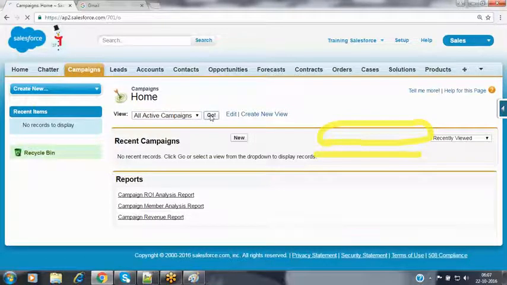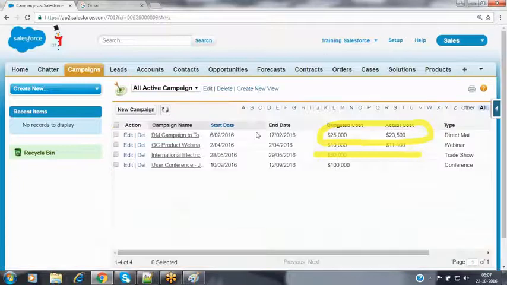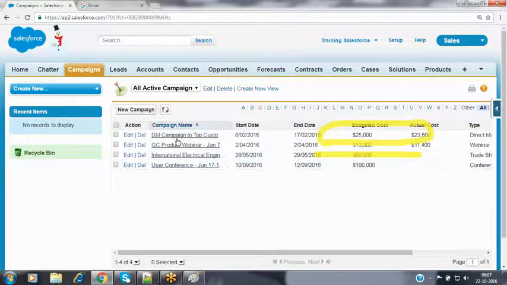Now, when you click on go, all the campaign records become visible to you. These are the campaign records. Totally 4 records are there. It gives the information 1 to 4 of 4. Now this control is called the enhanced list view. It provides the list of records which are available inside that object based on the filter which we have selected over here.